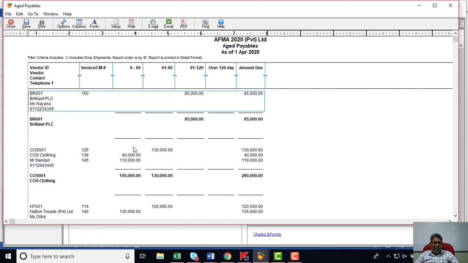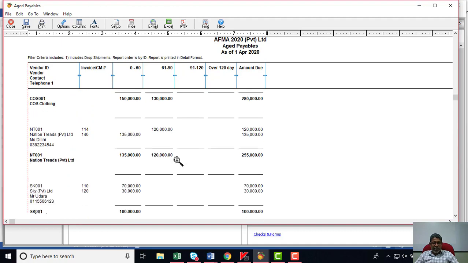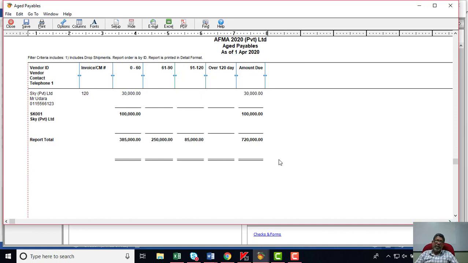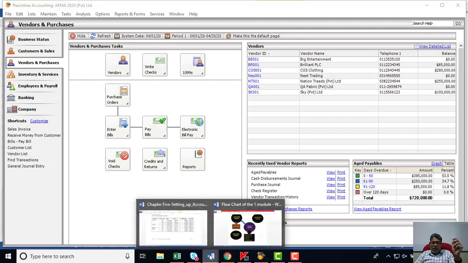This person has two invoices within the range, one has gone beyond the range. So you can see this person, one is within the range, one is outside the range. So you can see reports are generated very simply. It's a matter of perfectly setting up, entering the details, then generating your required information through the different reports available in the system. So this is what we had to discuss under the topic called vendor ledger.